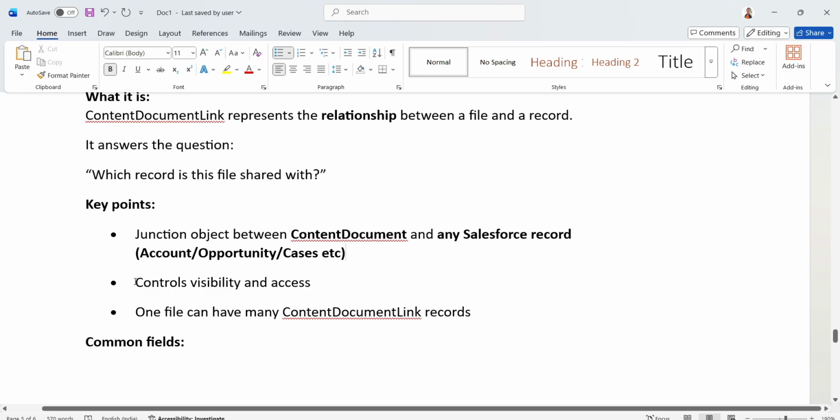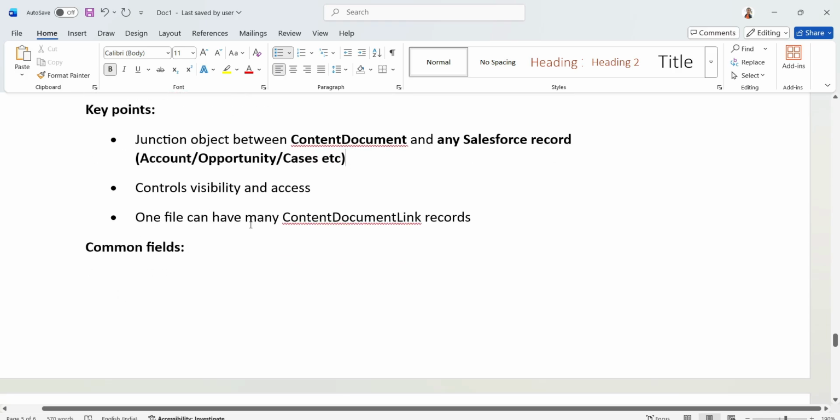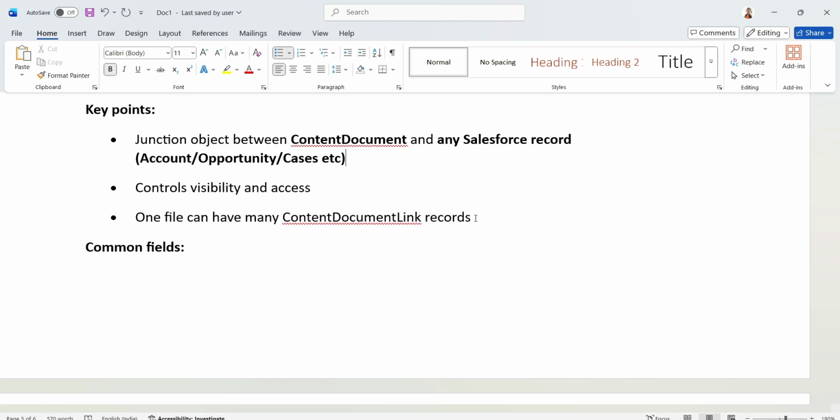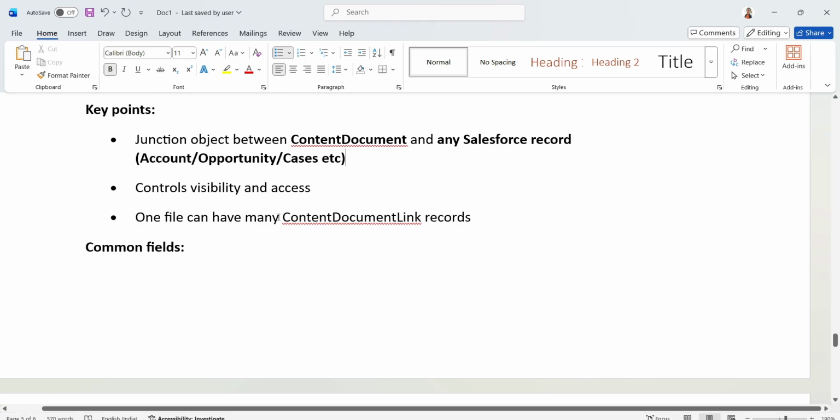We can control the visibility and access as well, and one file can have many ContentDocumentLink records. Suppose the same file is uploaded to an account, an opportunity, and a case. The file is single, but it's associated with multiple records. That's why for one file there could be multiple ContentDocumentLink records.